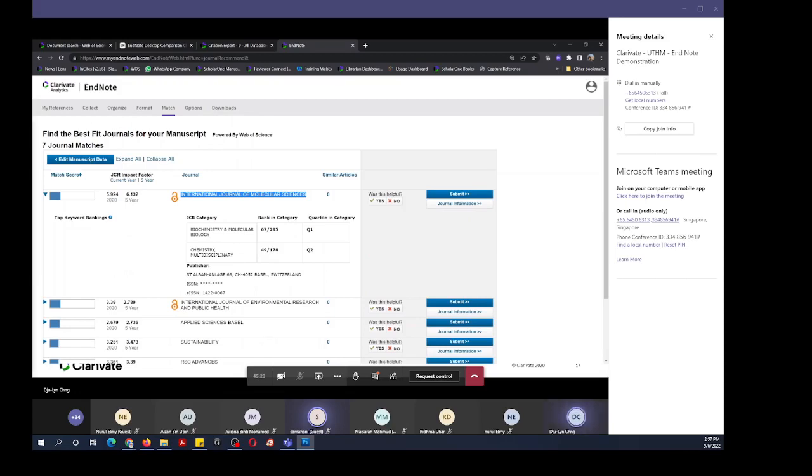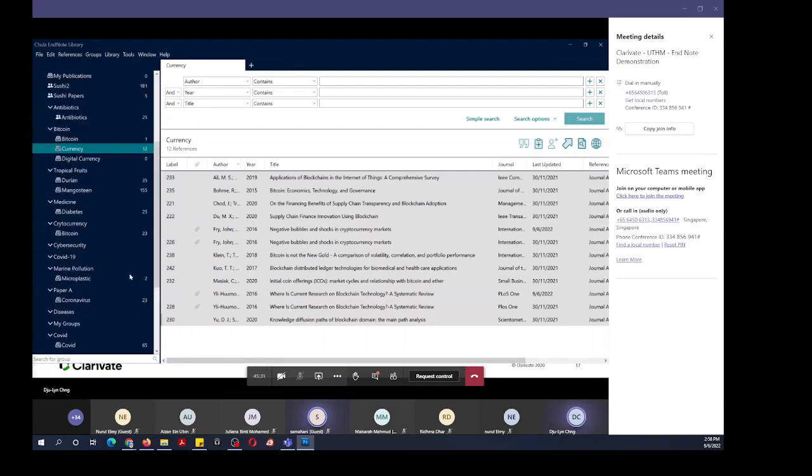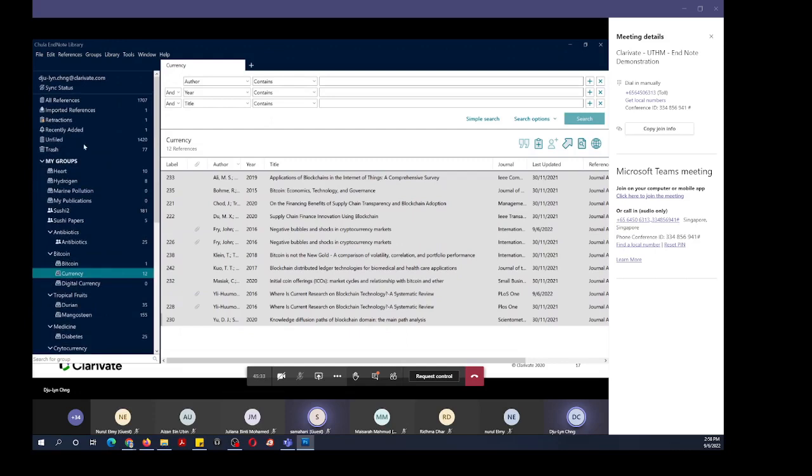Right. So let's go back. So that's the manuscript matcher. I will pause here because I think I've gone through quite a few different features already. Are there any questions so far from anyone? Let me have a look at the chat. If anyone wants to unmute yourself to ask those questions, you can also do so.